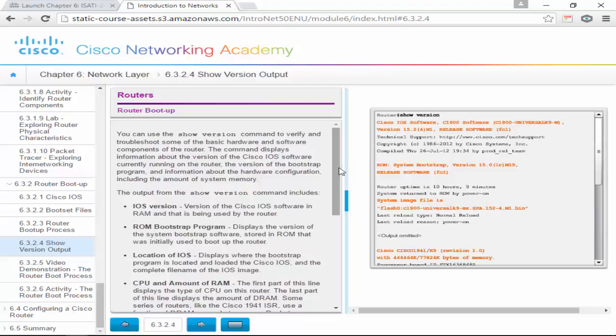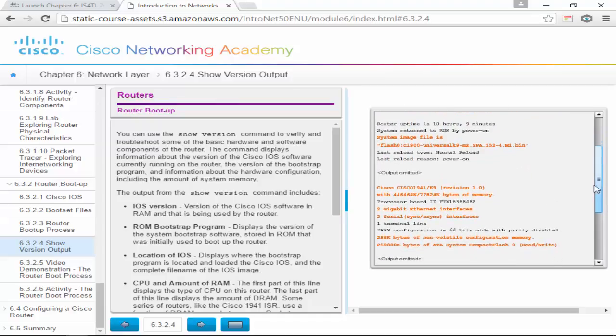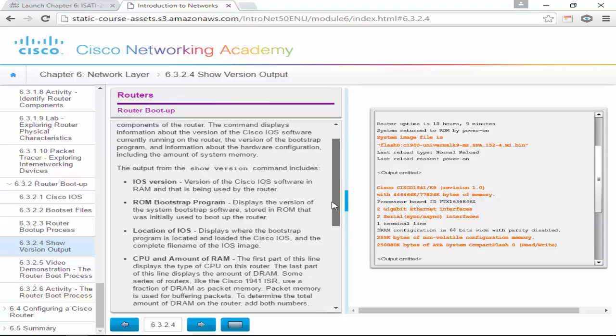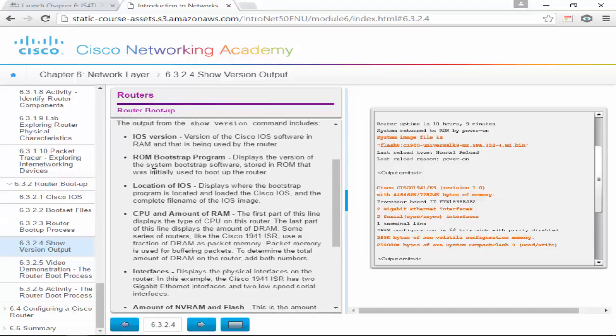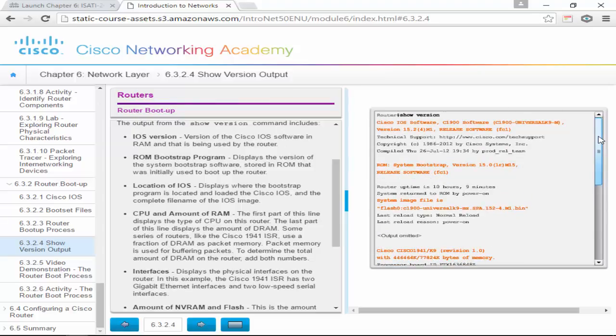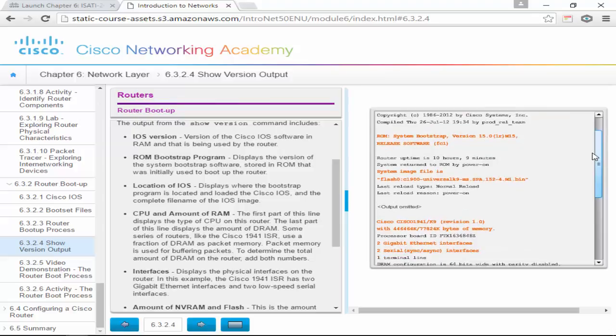Alright, so we have this show version command, and there is a test question about this, so make sure you look at where this shows the memory that's being used and that kind of jazz. But show version is a command that shows us our IOS version, software and RAM that is being used by the router. Let's see if we can see that up here. No, it's just the software and the RAM.